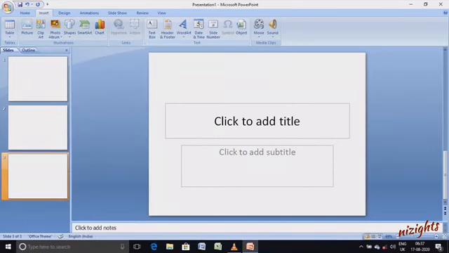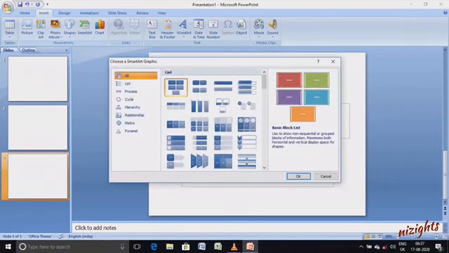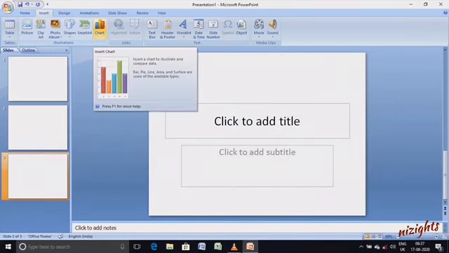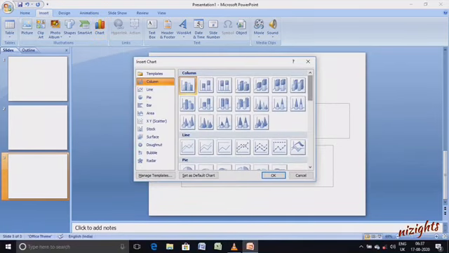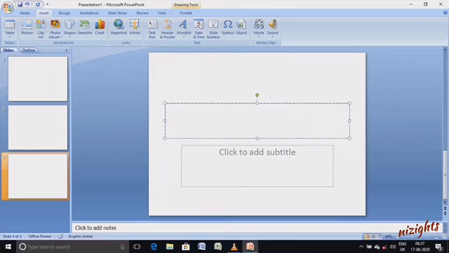Now we have a SmartArt option. There you can smart format your tables and forms. Next is the option to create charts. If you have data to be converted into the form of charts, that can be done here. And if you have any file in another folder, you can hyperlink it.